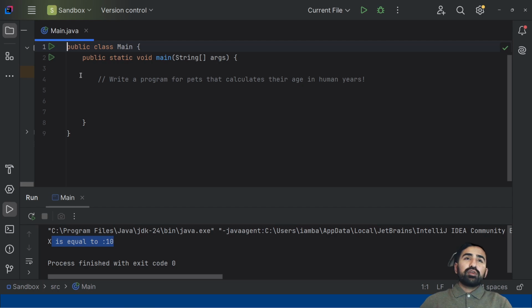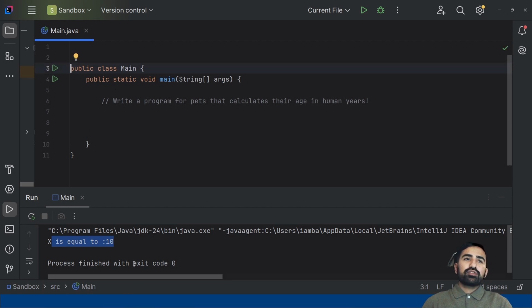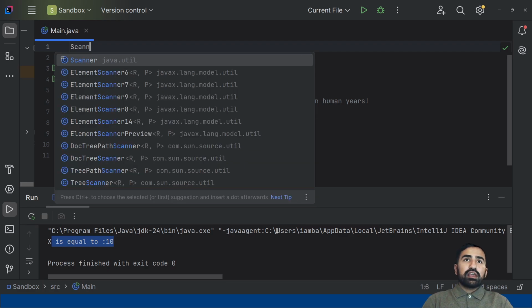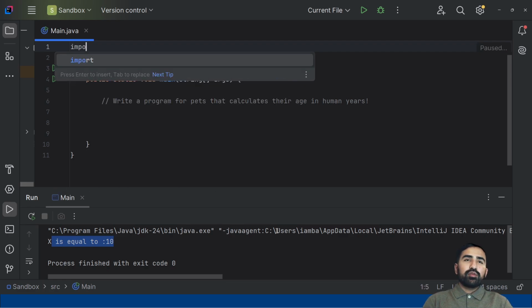Of course, it's not going to be a fancy interface. We're just using the console here, but it still works. We're going to write a program for pets that calculates their age in human years. So I am going to be taking user input.